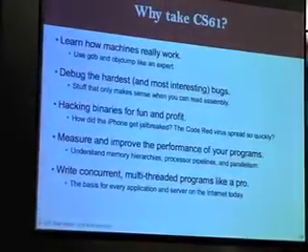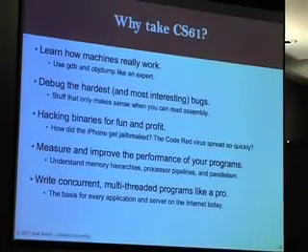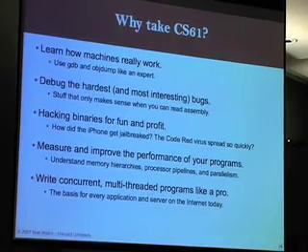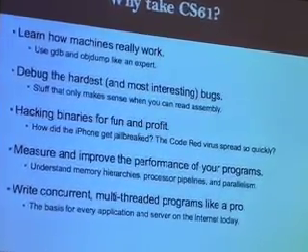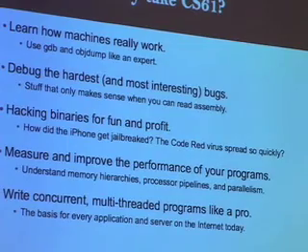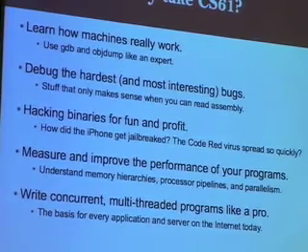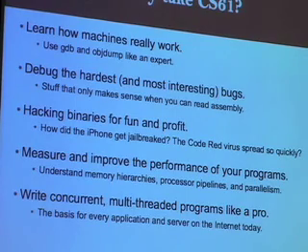Why else do you want to take this class? I've already kind of talked about hacking binaries. And there are lots of good and bad reasons to hack binaries. Far be it from me to propose that you do anything unethical. But how was the iPhone jailbroken? How did the Code Red virus spread so quickly? Code Red was this virus that took over the whole internet a few years back, and it was basically exploiting a buffer overrun bug in a very popular Microsoft product.